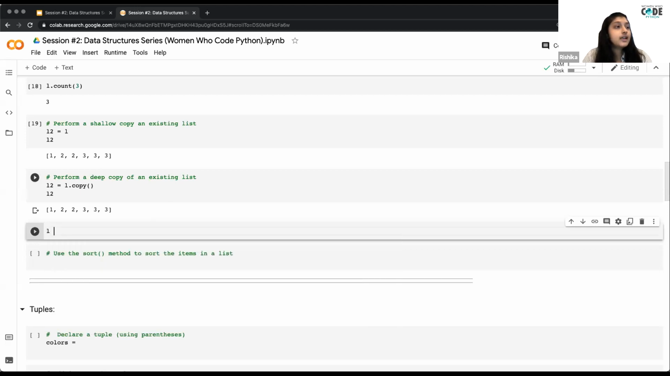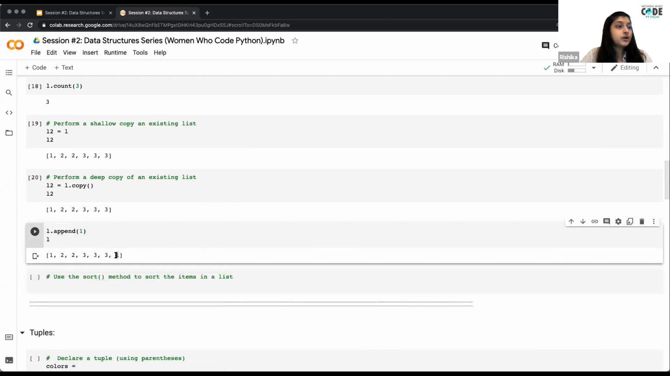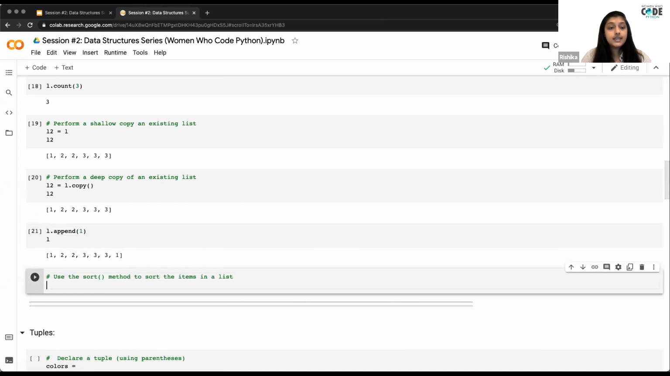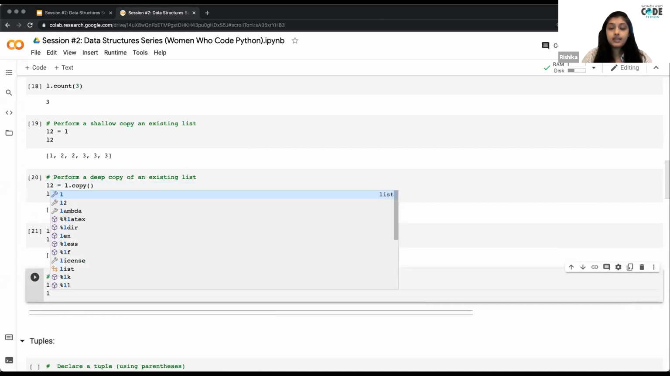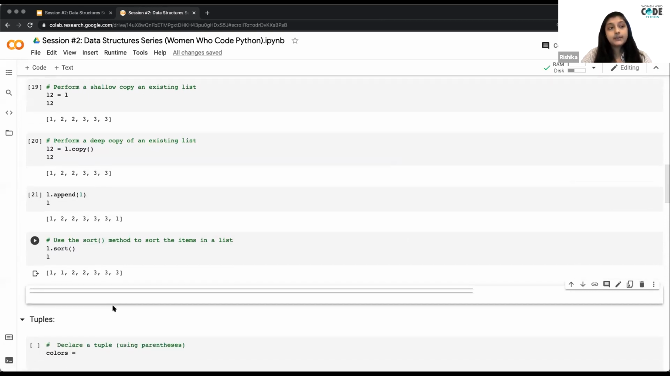So to our list L, I'm going to append 1, and then let's just print that out. And so now you can see that we have this 1 at the end of our list. Now we're going to sort it just by doing dot sort and then printing it out. You can see that the 1 was brought to the front because we sorted it. And because we have numerical values, it'll sort it from least to greatest.